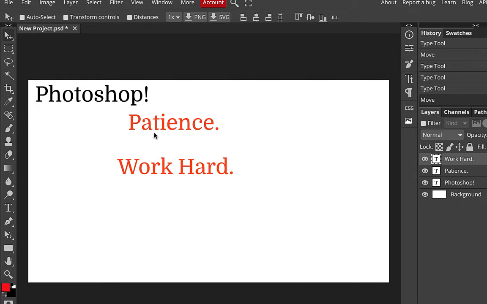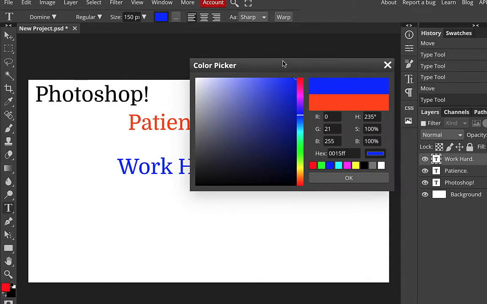I want to change the color though, so I'm going to click on the text function on the left side of the screen. We're going to change this from red. We're going to make this a nice blue.